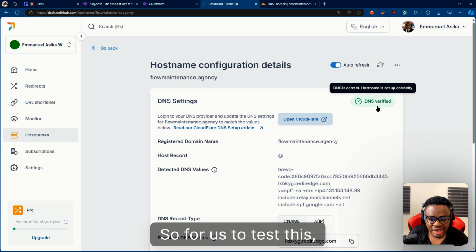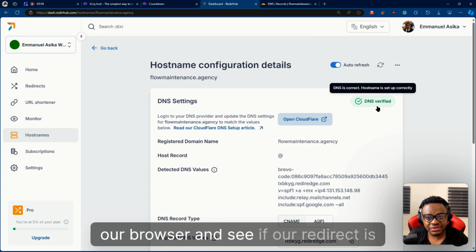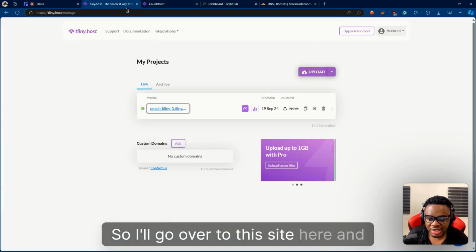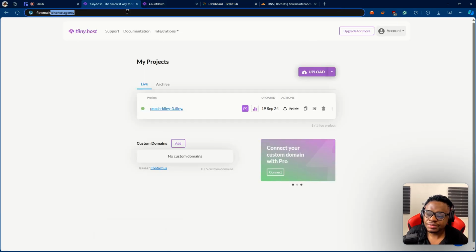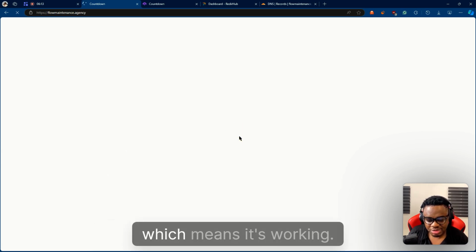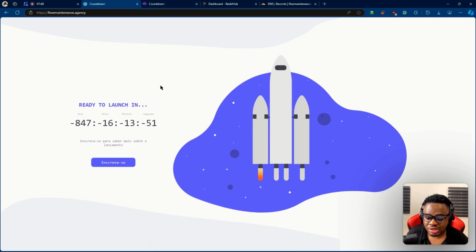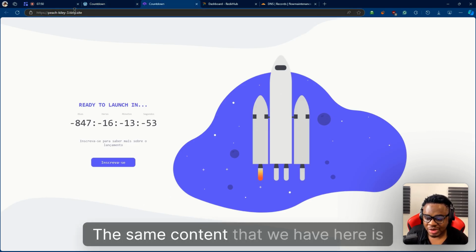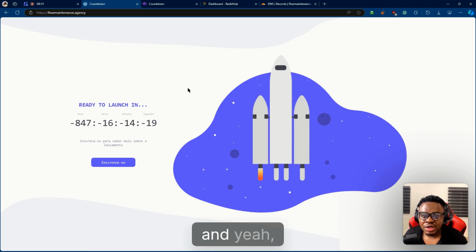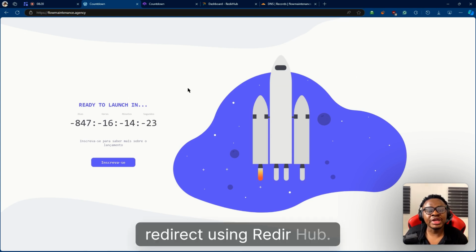So for us to test this, let's go ahead and type in the URL on our browser and see if our redirect is working. So I'll go over to this site here and I'll type in flow. And we should see this RedirHub loader, which means it's working. And yeah, so as you can see, it's loaded. The same content that we have here is also loaded here, which shows that the redirect works. And yeah, that's basically how to set up a redirect using RedirHub.